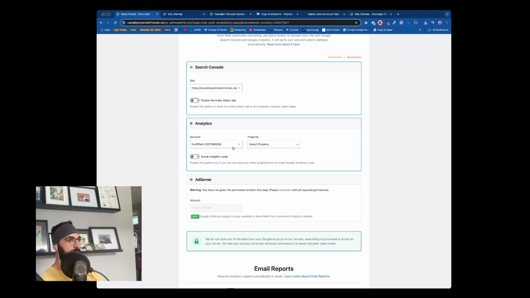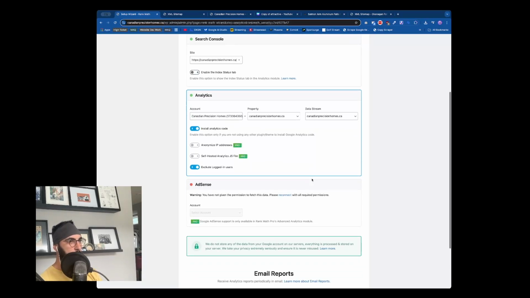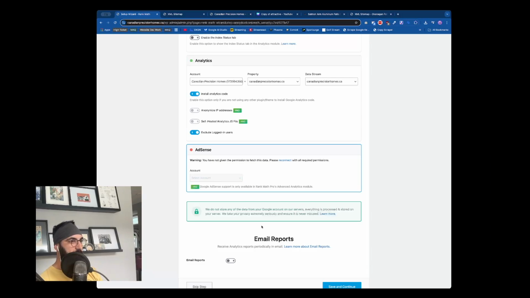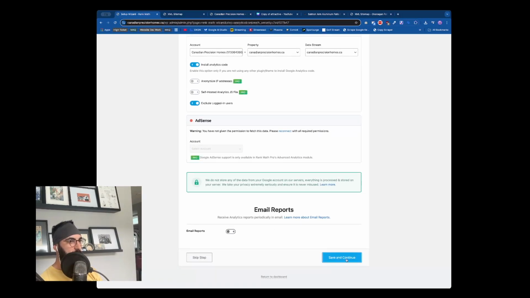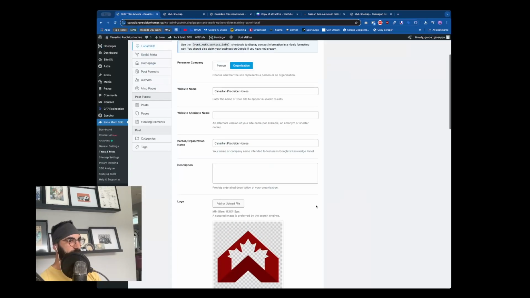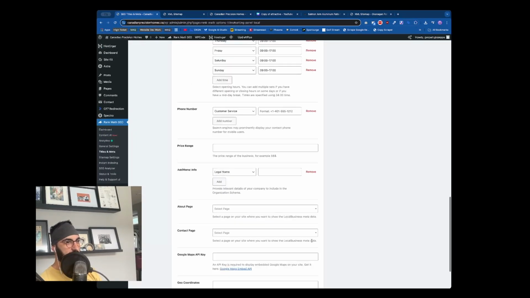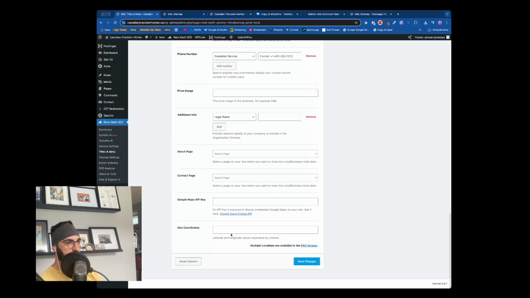Now we need the analytics. Because we've already set up analytics for this, I'm just going to click here and I'm going to click here. Exclude logged in users. AdSense we don't use. Email reports we don't want. Save and continue. That's great. Return to dashboard. Now this is set up and it will automatically add your Google information, right?